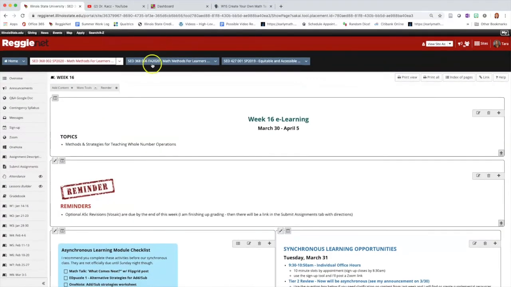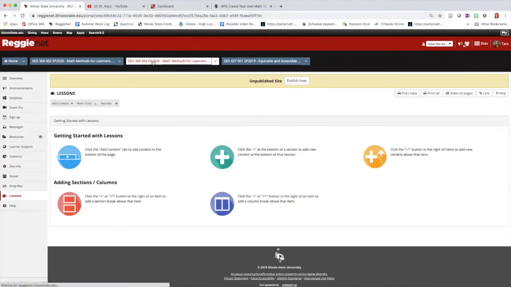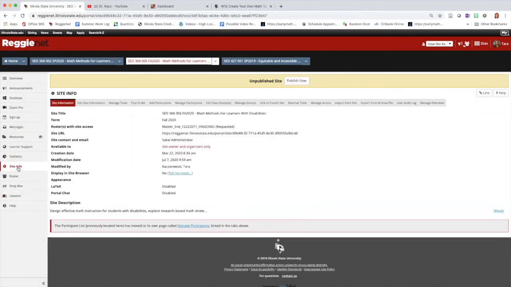All right, so let's look at what this looks like when you hit a course that is brand new. This is a course where I have not really touched my ReggieNet site yet. These are the tools they had ready for me. Maybe I have added some of them in. I think they already had OneNote and Zoom Pro in the toolbar for me. But if you don't see the tools you're looking for, everything can be found under Site Info over here.